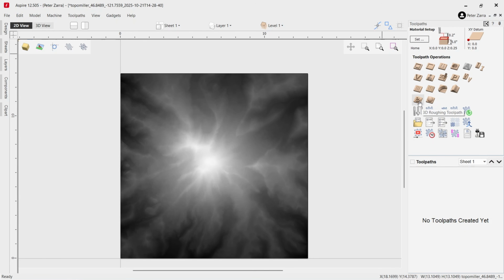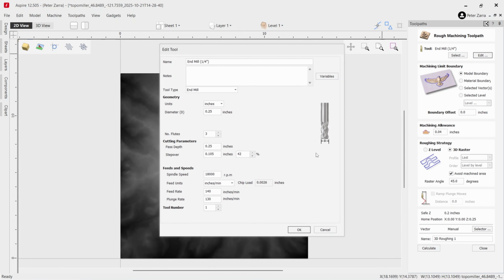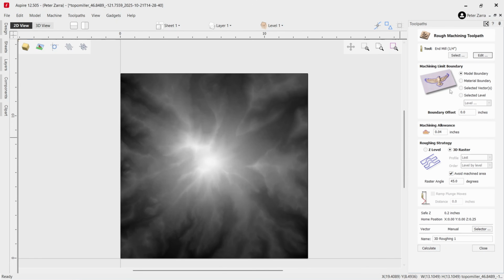So we're going to start with the roughing toolpath. And I have this already set up. I'll be using a 3-flute 1/4 inch diameter upcut end mill. And so I'll just show you the settings quick on that. I'm using a 42% step over, 18,000 RPM at 140 inches a minute and a plunge rate of 130 inches a minute. And all right, so I'm going to just say okay to that.